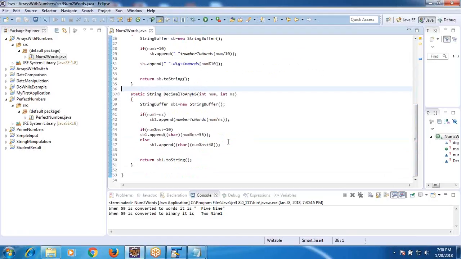Append num percent and num percent ns plus 55. Number two words also we are taking here. Return this one. Yeah, this is the wrong thing I am doing, calling this something wrong. Why is it giving a problem? Correct. The other thing is here, ns. Fine.